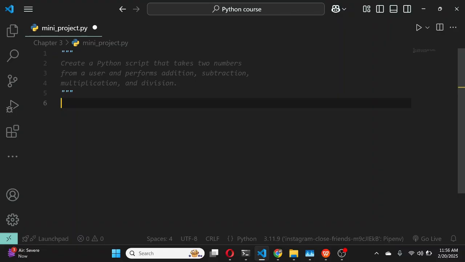The question says, create a Python script that takes two numbers from a user and performs addition, subtraction, multiplication, and division. Now that we have read the question, you know that we had talked about all of these concepts, starting from declaring a variable to collecting inputs from the user. So first of all, we're going to break this task down into different sections. The first thing we need to do is collect two numbers from the user.